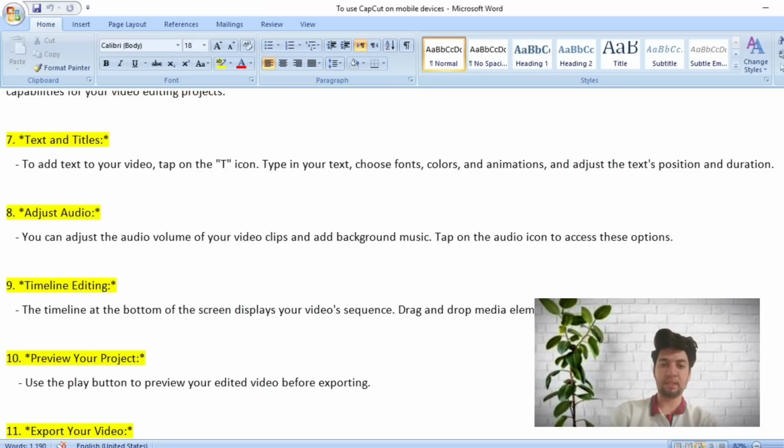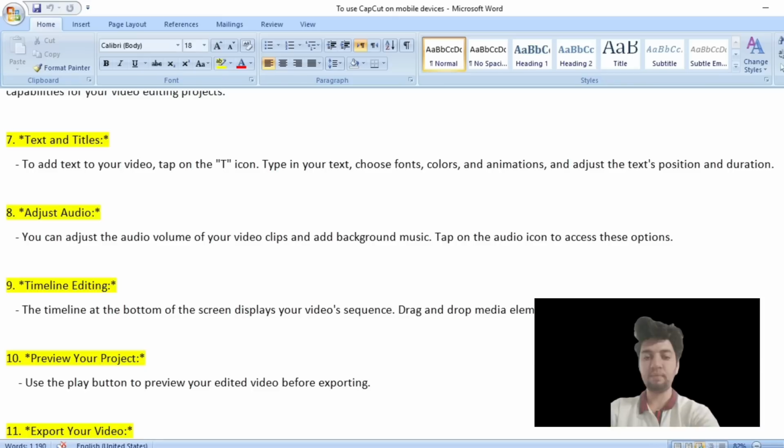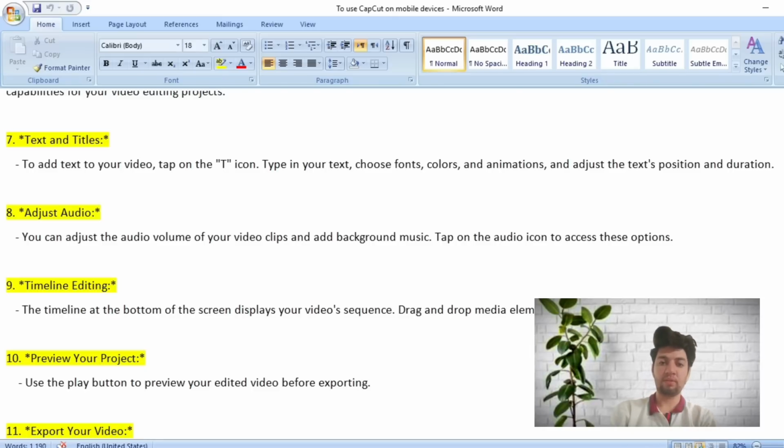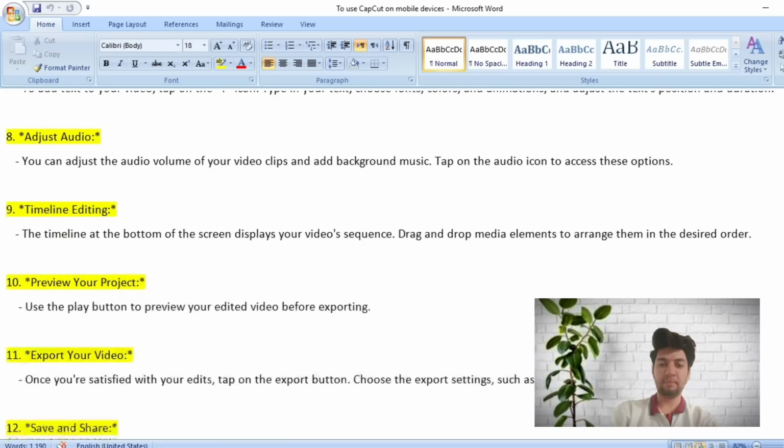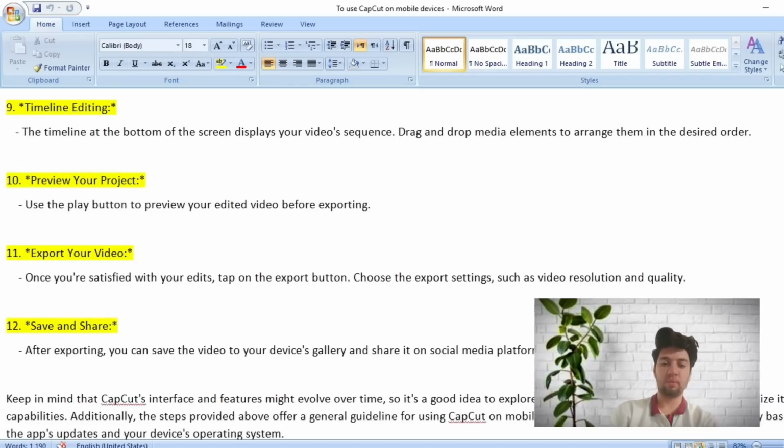Preview your project. Use the play button to preview your editing video before exporting. Once you are satisfied with your edited video, tap on the export button, choose the export settings such as video resolution and quality. Save and share. After exporting, you can save the video to your device gallery and share it on social media platforms. Keep in mind that CapCut interface and feature might evolve over time, so it's a good idea to explore the app and try various options to fully utilize its capabilities.